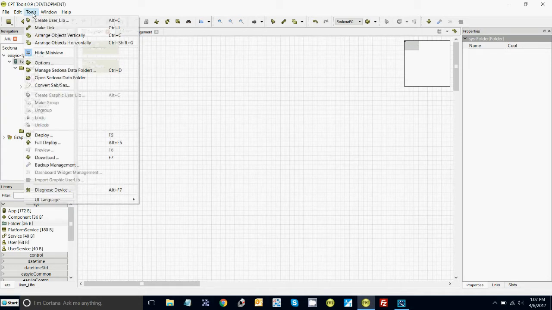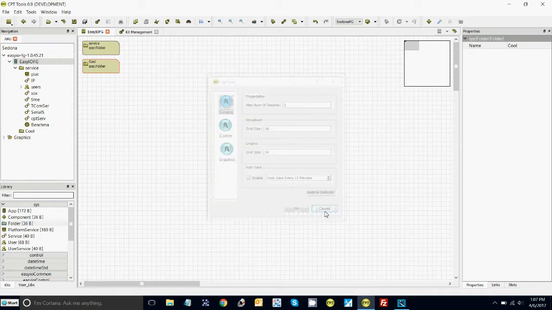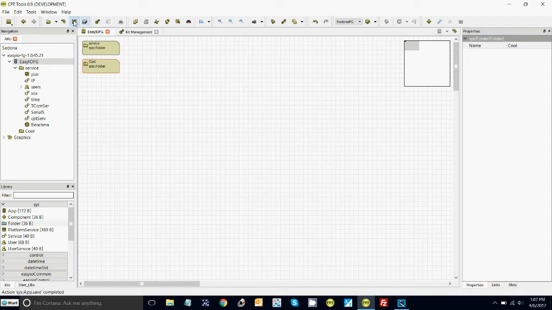If you go into tools, there's many things you can do in here. We'll cover some of them later. But if you go into options, you will see we have an auto save here. You can set the time, you can enable it, you can disable it, and you can also preset your grid size and your number of decimal places. So a little bit of housekeeping there. You hit the save button. When you save, the asterisk that would have been here before has now disappeared.